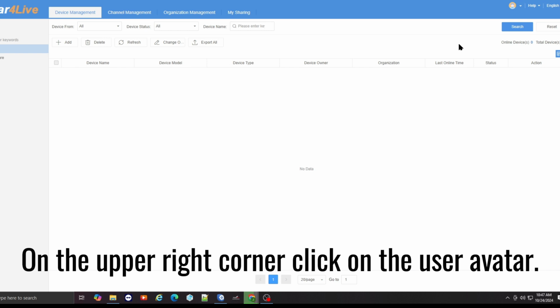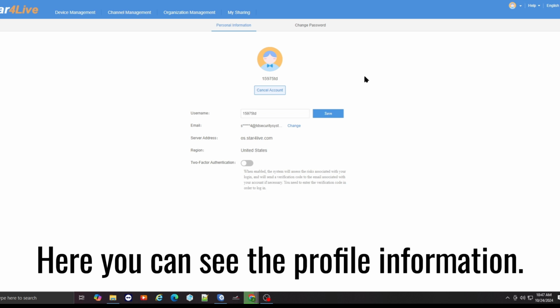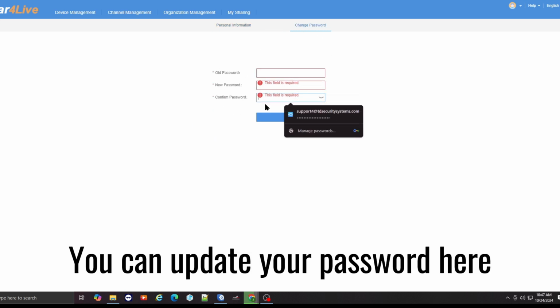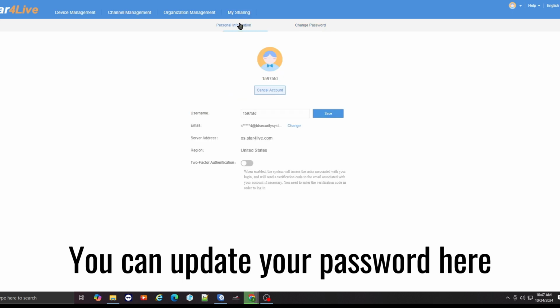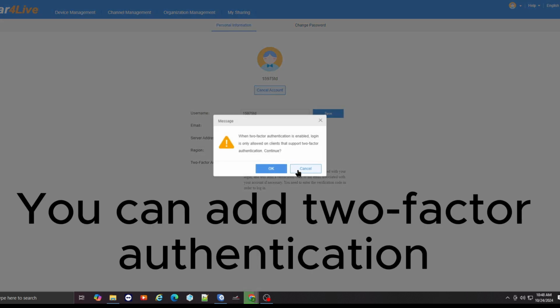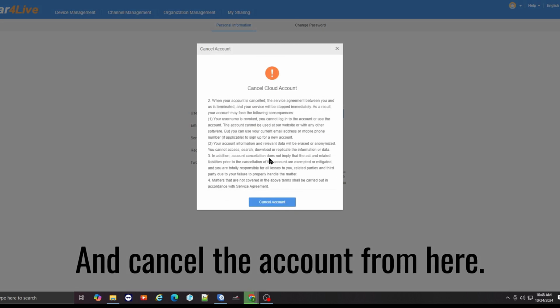On the upper right corner, click on the user avatar. Here, you can see the profile information. You can update your password here. You can add two-factor authentication and cancel the account from here.